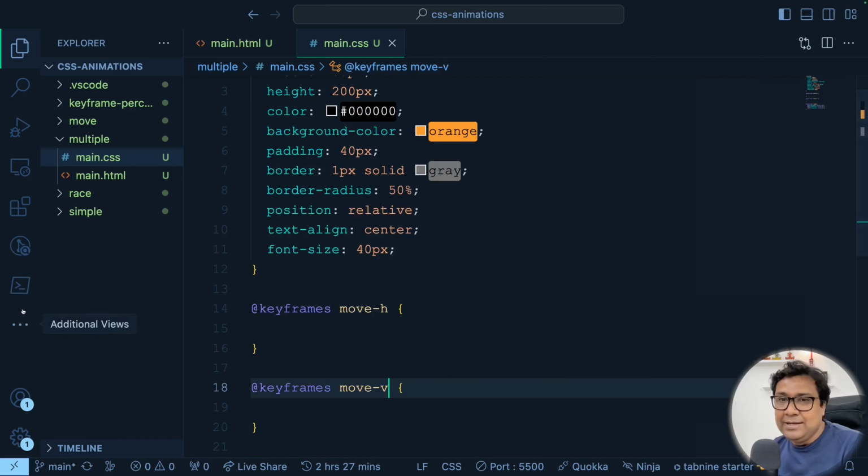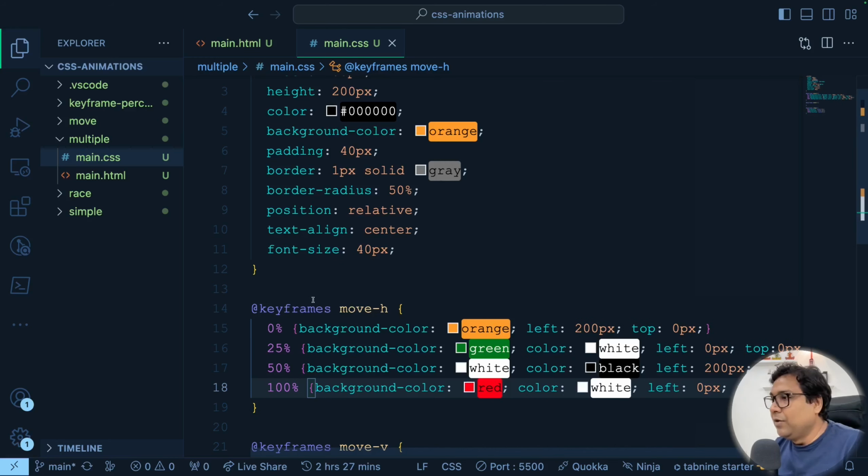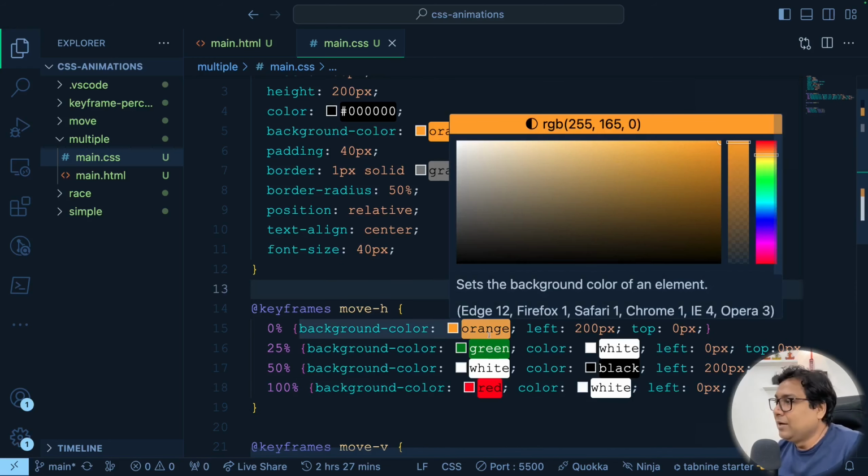Now this one we have seen enough, like moving left to top, then right to top, maybe that kind of movement. So you can also do it easily. I'm just going to use it like before. For example, for moving horizontal, it is going to start with a background color orange. This is purely optional for moving. It's just to identify at a different state, we are giving different color.